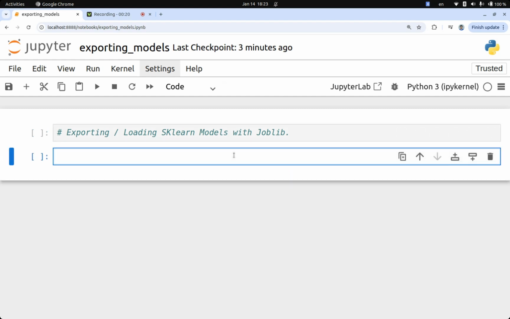I'll run some installations first. If you do not have these packages, you might want to install them. We need pandas, so I'm going to say pip install pandas. Then we need sklearn, or scikit-learn, and that's how you install it. And to export the models, we need the package called joblib. I've already installed these packages on my system, so I'll just comment this out. If you're installing this for the first time, you might want to do that.